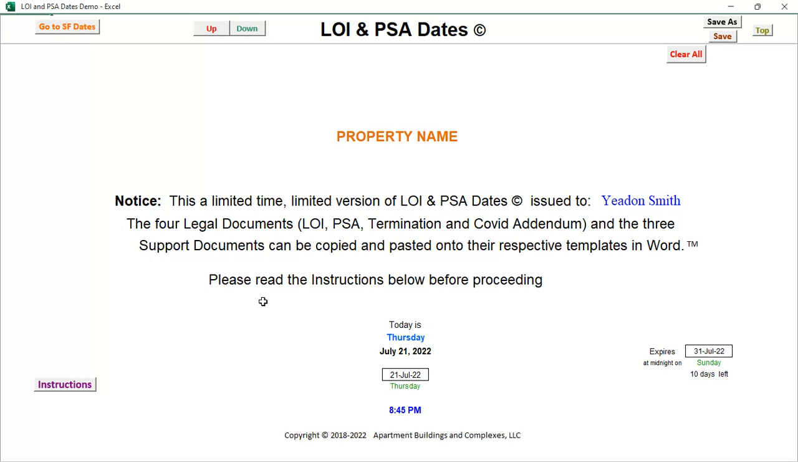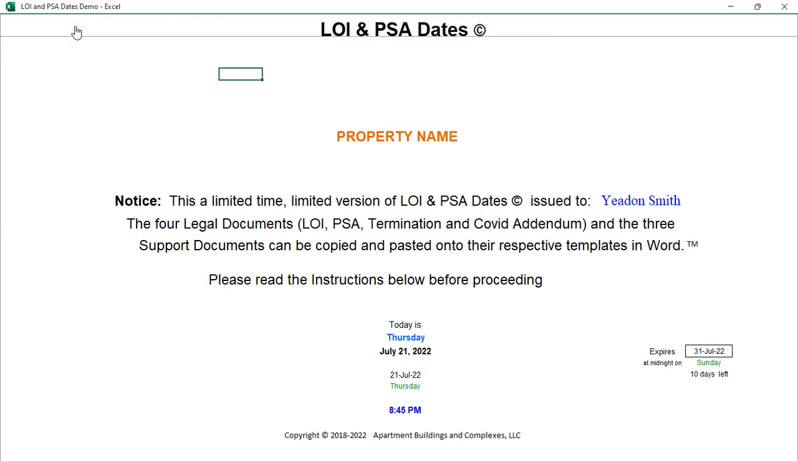This is a VBA program, in other words, an Excel file with VBA, that creates four legal documents: the LOI, the PSA, the termination of real estate contract, and the COVID addendum. It also creates three support documents for the user. Everything can be copied and pasted onto their respective templates in Word, and we'll get there. It's about 24 pages worth of instructions, and yes, it is recommended to read them before proceeding. So let's get started with a quick tour.